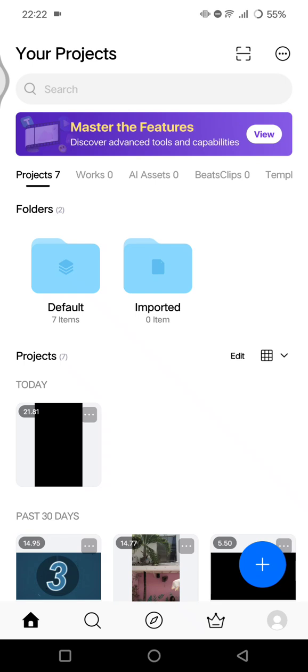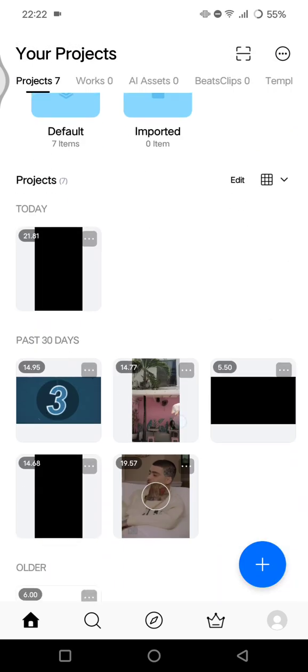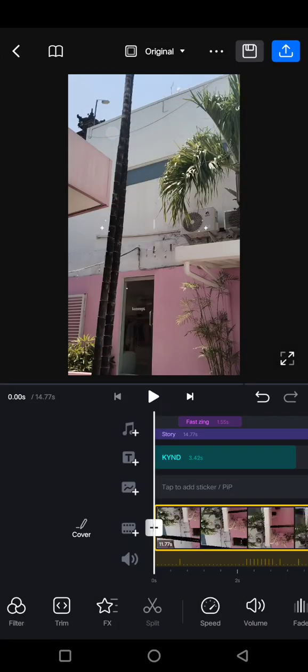So layers let you add multiple visual elements on top of your main video track. You can add images, video clips, audio, or text as layers. You can add a layer by opening the VN Video Editor and creating a new project or opening an existing one. Here, for example, I'm going to just open my existing project like this. And here you can import the video if you create a new one.